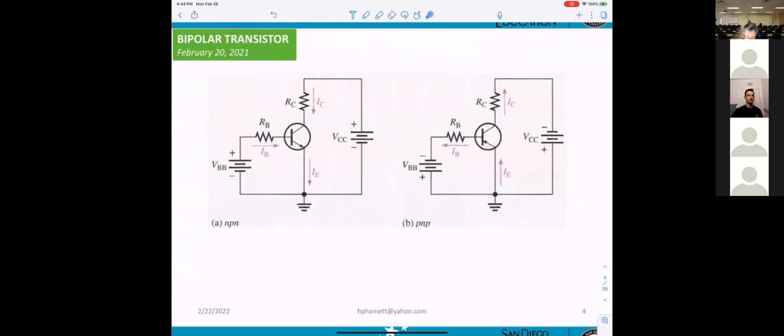Okay, now you can say this is NPN, and that will be the PNP circuitry. So this is NPN here, you get a voltage VBB connected to the base. And also you get a VCC connected to the collector. Okay? And differently for PNP, VBB will be connected negative, and VCC also negative. That's the difference between NPN and PNP. Okay?